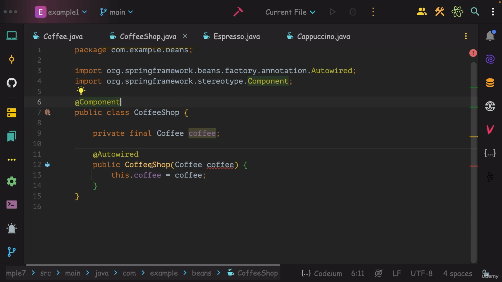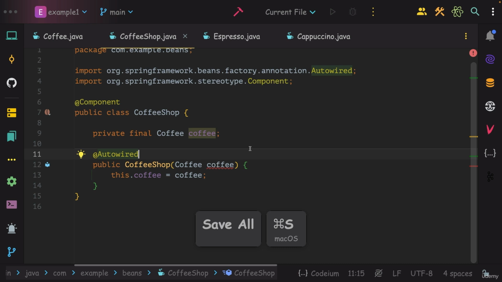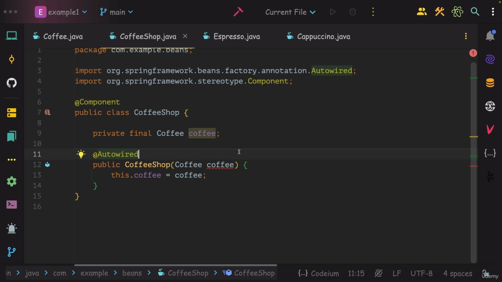With that, the previous compilation error is resolved, but now I'm getting a different compilation error, which is: you're trying to inject the Coffee data type as a dependency into this CoffeeShop. But this time I'm getting a new compilation error saying that it could not autowire because there is more than one bean of Coffee data type. The beans are cappuccino and espresso. This is the error that I'm getting from IntelliJ, but let's try to proceed and try to execute our program.